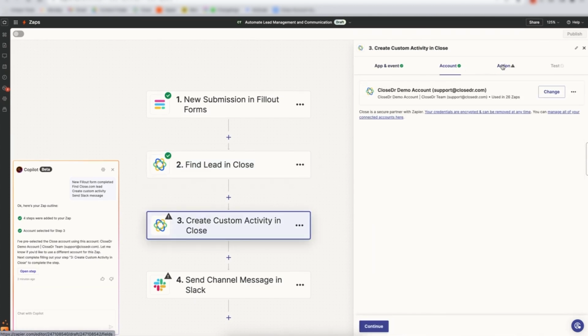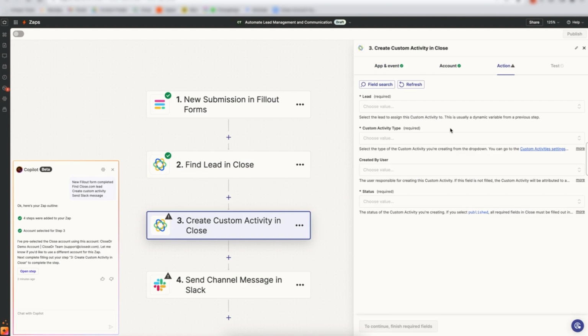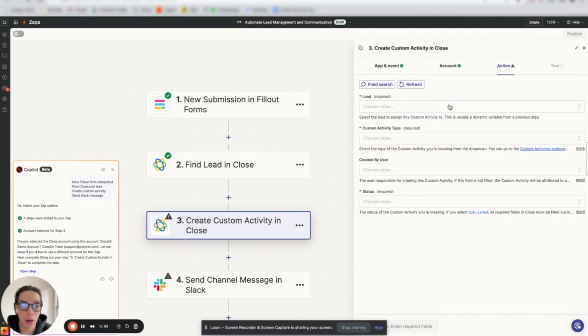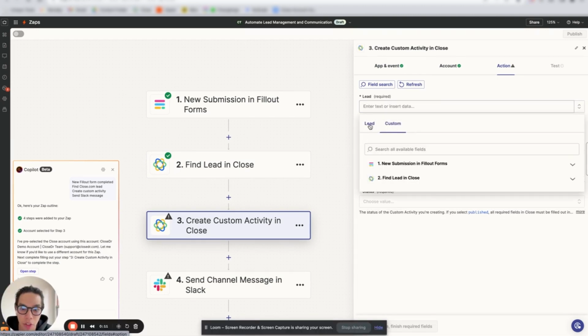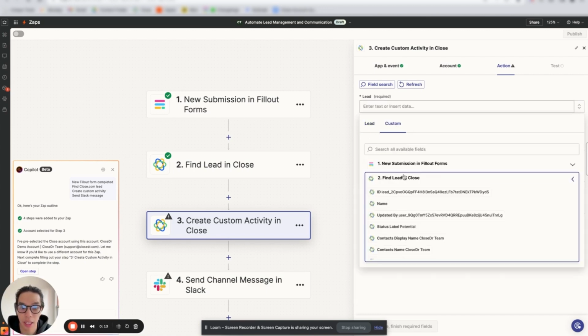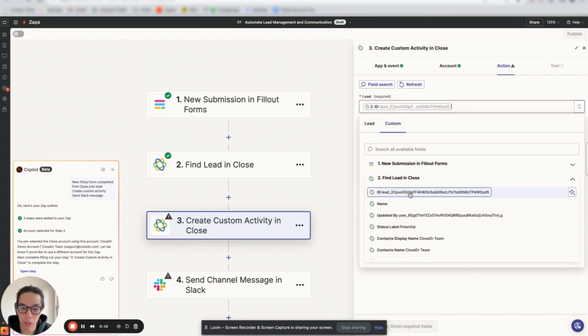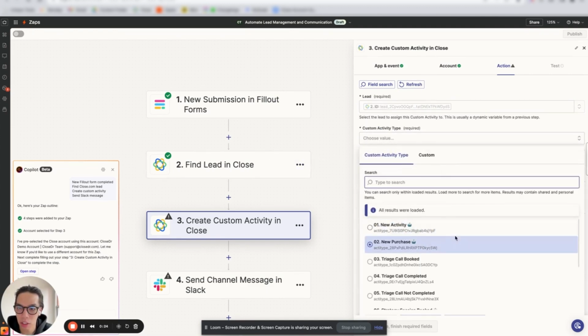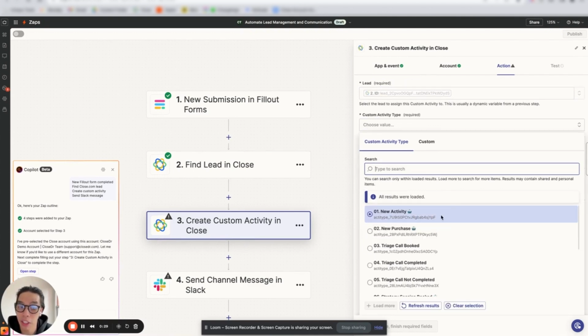Moving forward, we're going to create another custom activity against this new submission. So we again have everything centralized in close.com to give us a holistic image of what's going on. Now we're defining the custom activity in Close. When it comes to custom activity, you need to reference the lead that was just determined. So I'm using the custom variables. We're going to reference the lead ID from the second step, find lead in Close. There we're just defining what activity occurred. So in this case, we are doing a new submission fill out form, which is by definition a new activity.